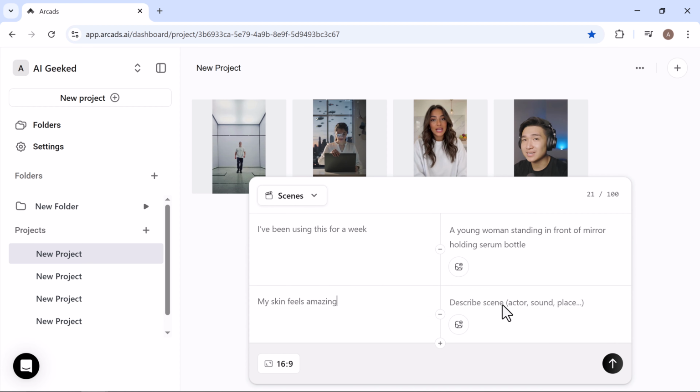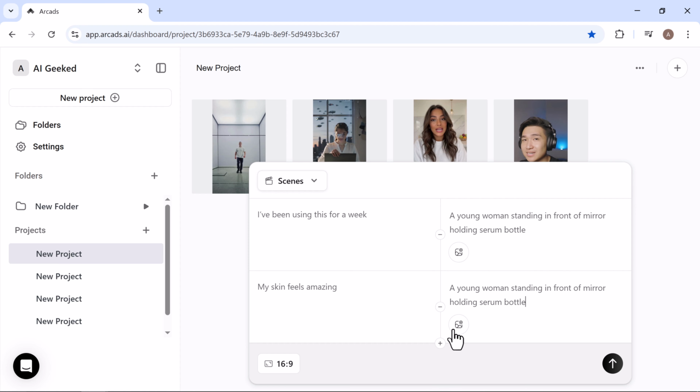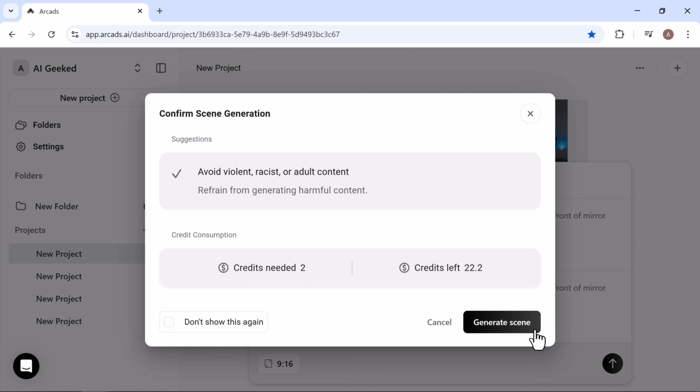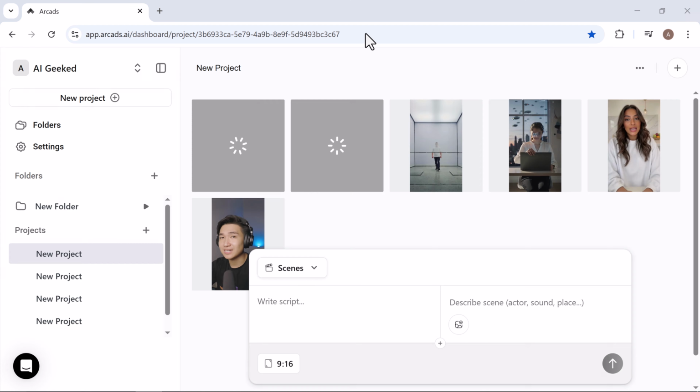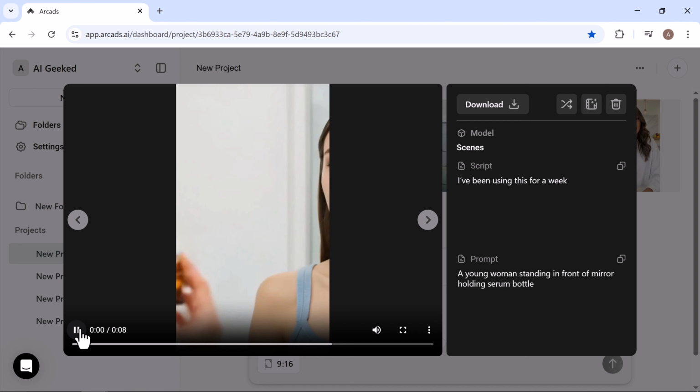Each time you add one, you'll also need to write its script and describe the scene so Arcads knows exactly what to create. Once all your scenes are entered, choose your video ratio. I'm going with 9:16 and click Generate Scene. Arcads will begin bringing your vision to life. Let's watch all the scenes and see what it's created.